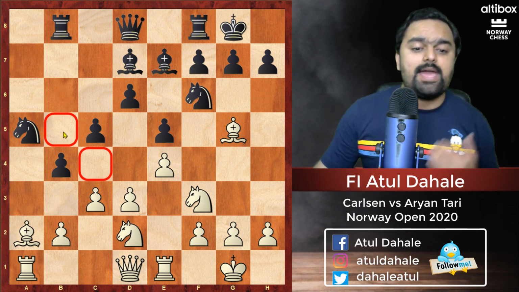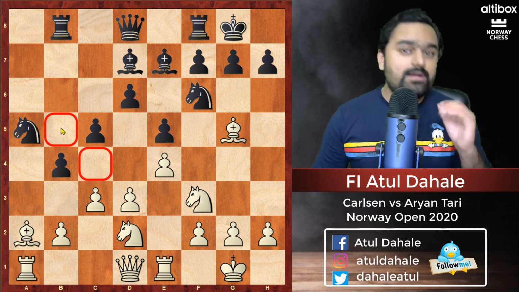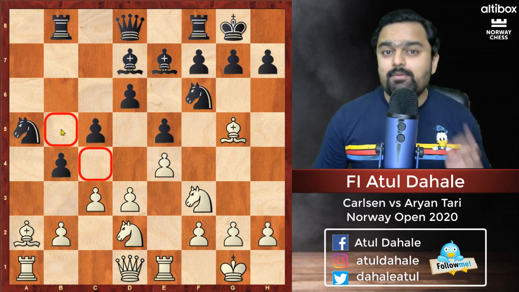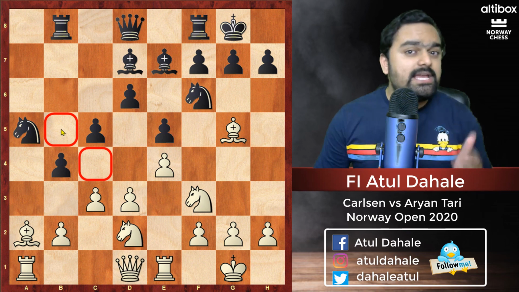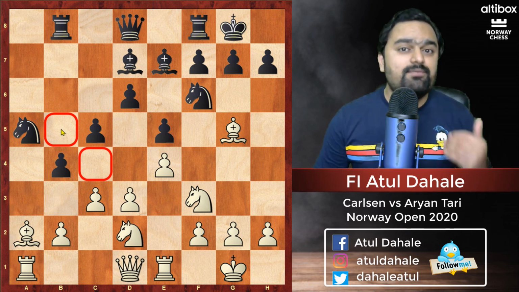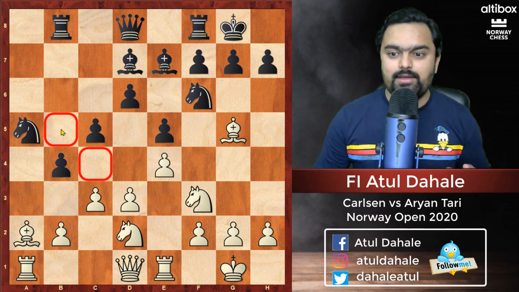And that's the reason I always tell my students also, that whenever you are going to push a pawn, think about it, because pawns cannot really come back, and you need to think before pushing the pawn forward.